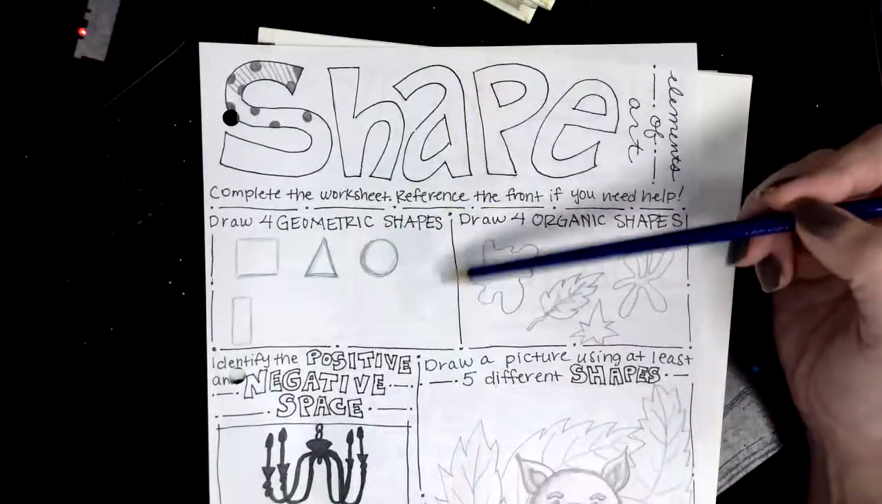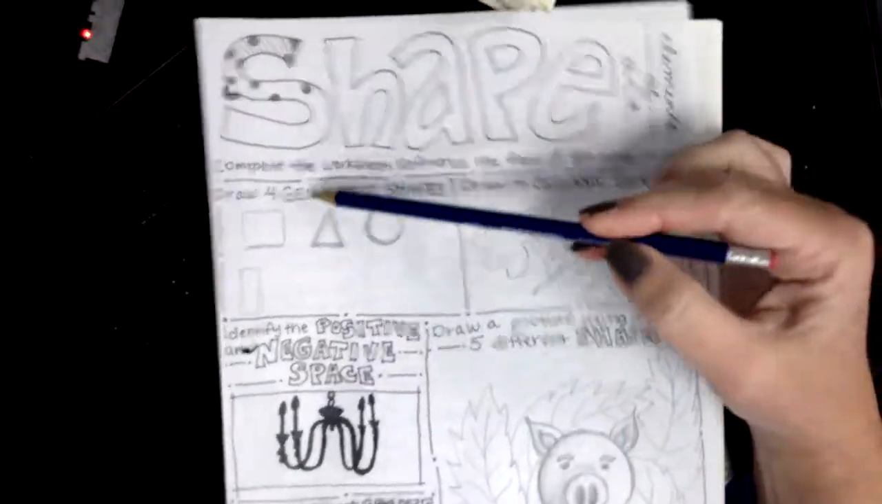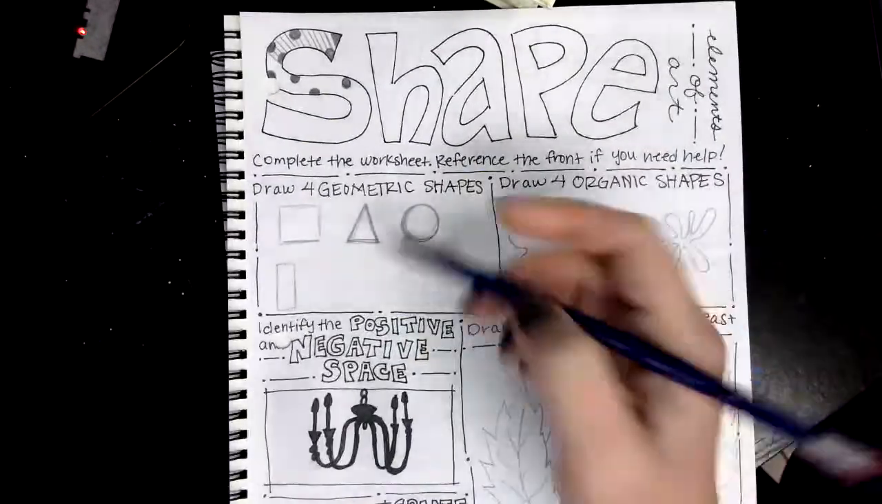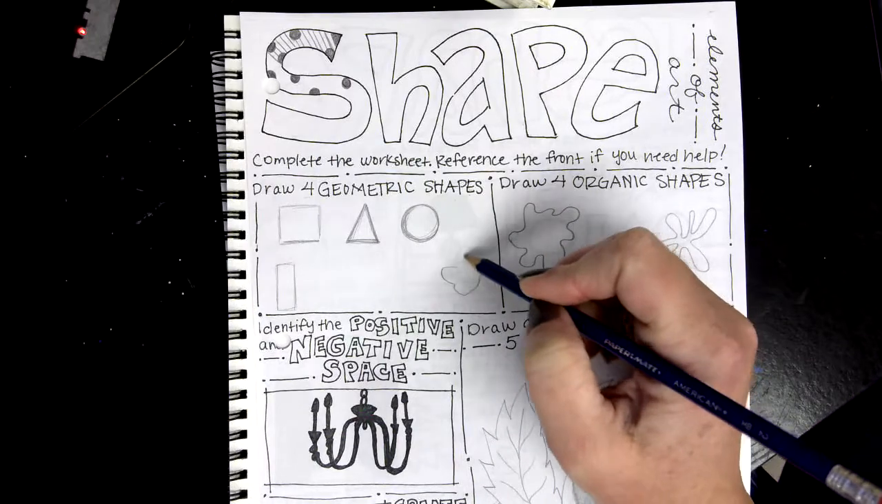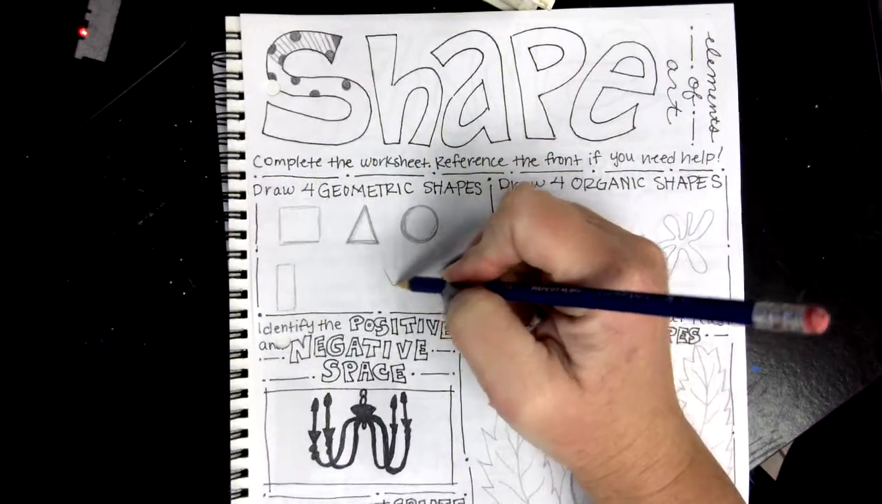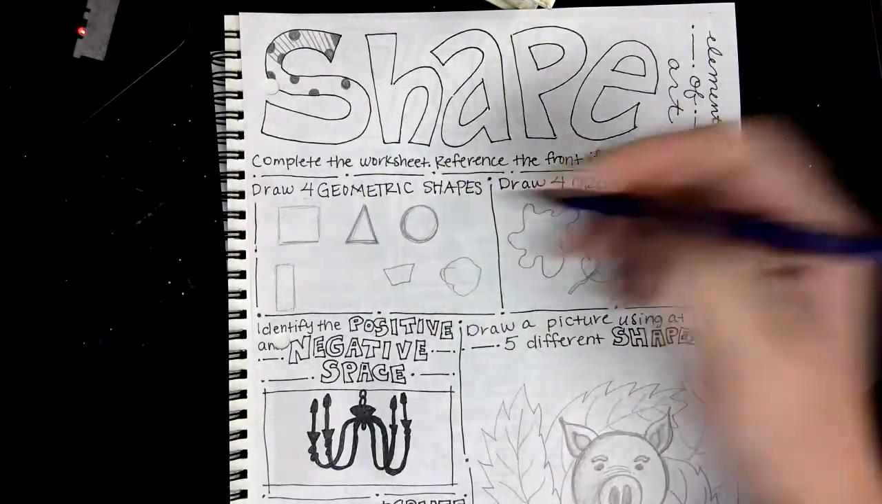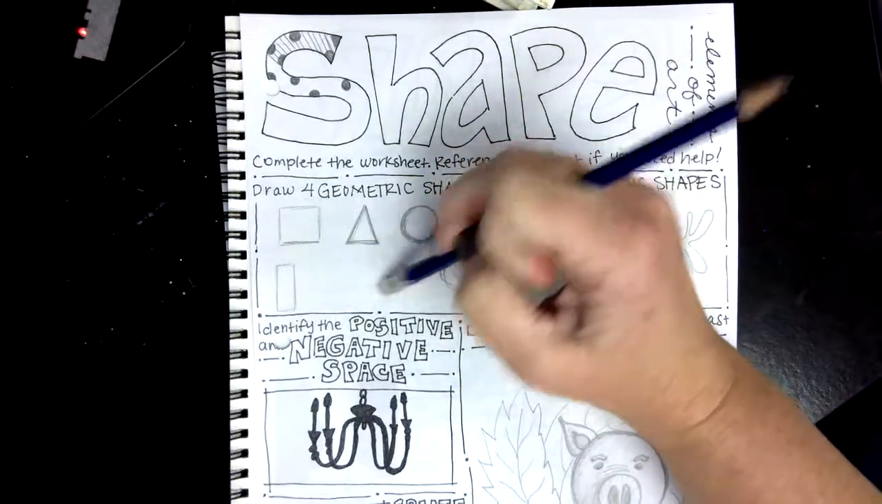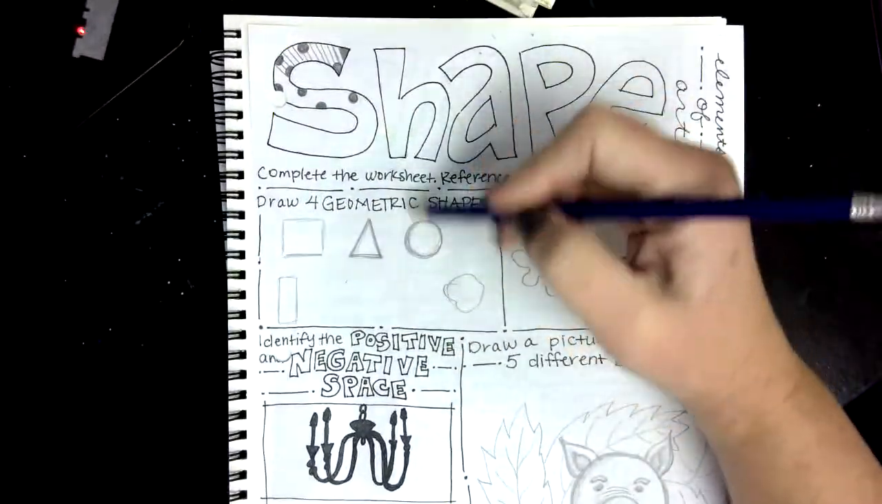Okay. All right, so your part on the back is to complete this worksheet. Here you're just drawing 4 geometric shapes. Remember, they have rules. So your circle shouldn't look like this. Try to get a circle. Your square shouldn't look like this. That's not a square, although that is a geometric shape. Try to draw them neatly.